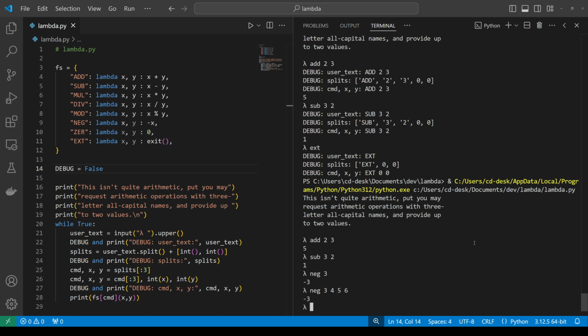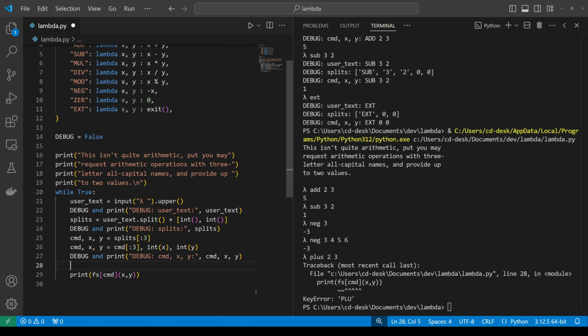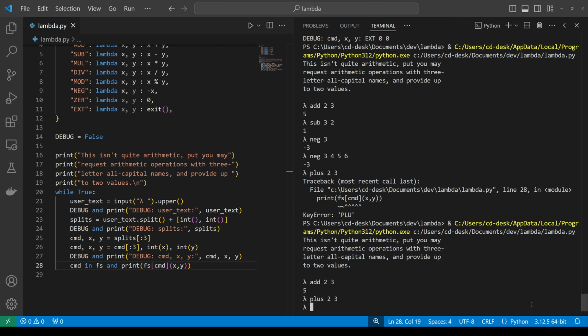Let's see, I need to do error handling. So let's say I'm a silly goose. I'm a known silly goose, and I try to do plus. So pl is not in the dictionary. I get an error. I crash out. I don't want to do that. So how am I going to handle this? Command in fs, and add 2, 3, plus 2, 3. Simply nothing happens. We just throw out the command directly if we can't process it.